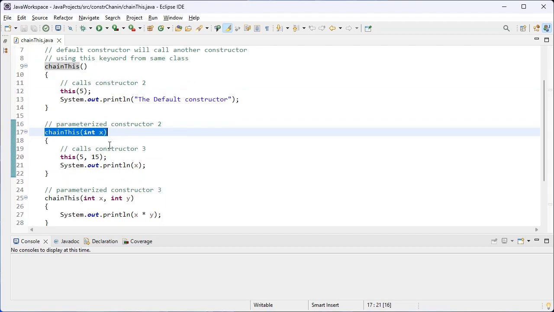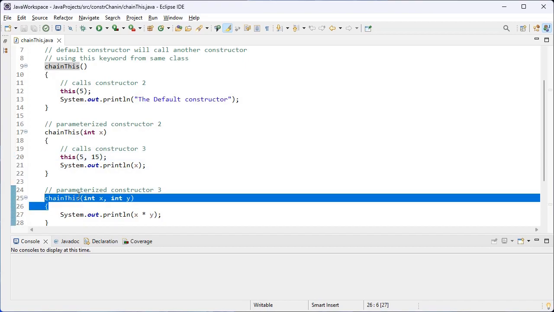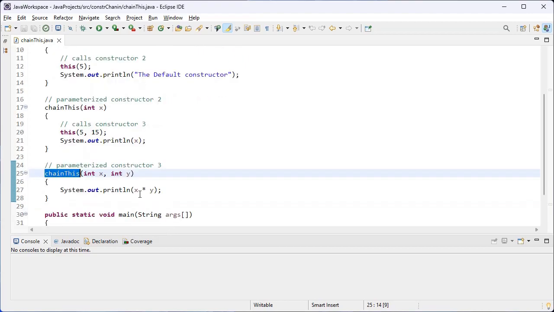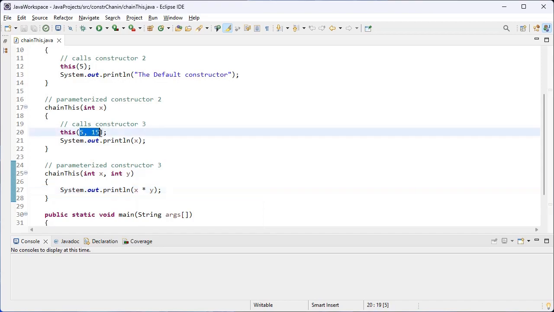Here the control comes. And inside this single parameter constructor I have the two values constructor call. So the control again jumps from the 20th line to the double parameter constructor. So the control comes here. And here what we have is the multiplication of x and y. So our result will be the multiplication of 5 and 15, because this 5 will be stored inside x and 15 will be stored inside y. So 5 into 15 will be the result.